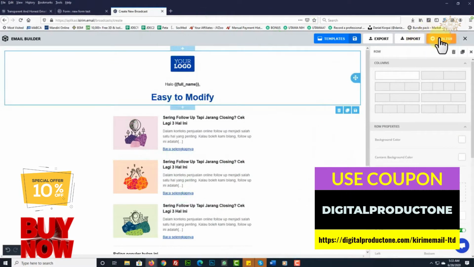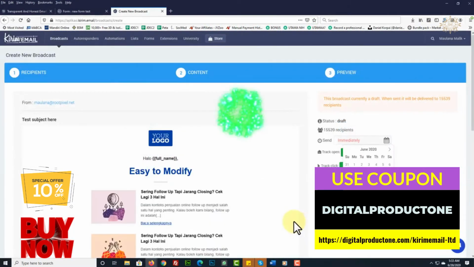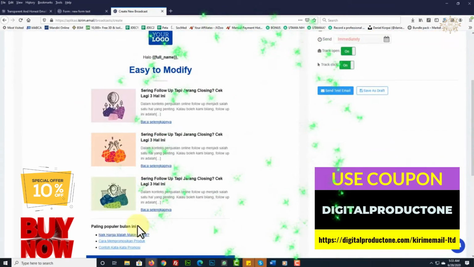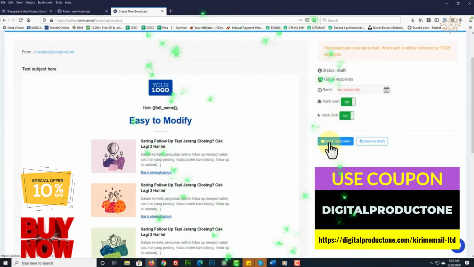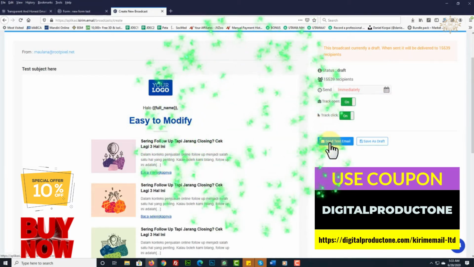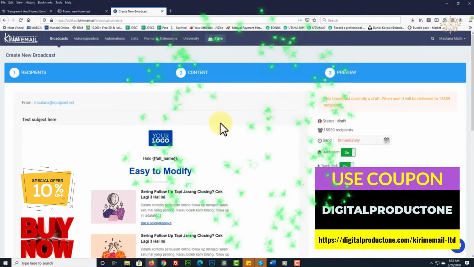After you're done with the editing, you can click Publish. And then click Next. And here in this page, you can preview your email and schedule your mail. You can also send test mail to make sure that your email is completely perfect. It's super simple and easy to use, right?